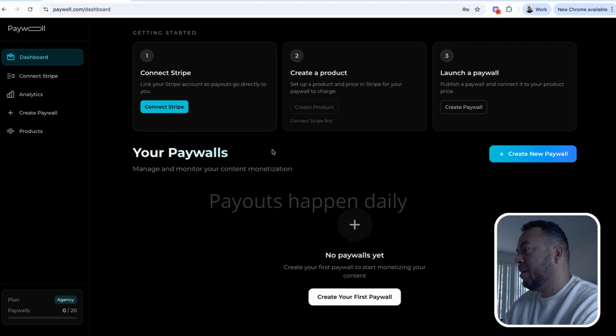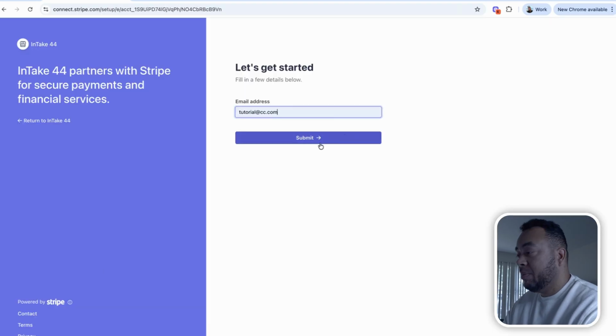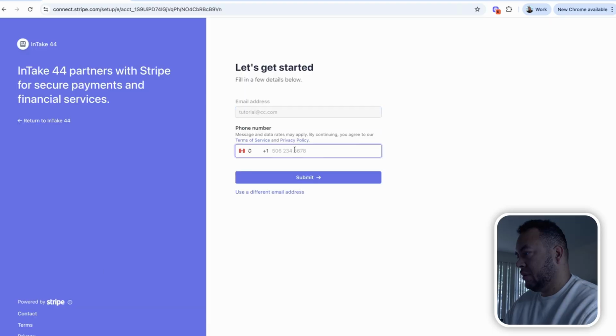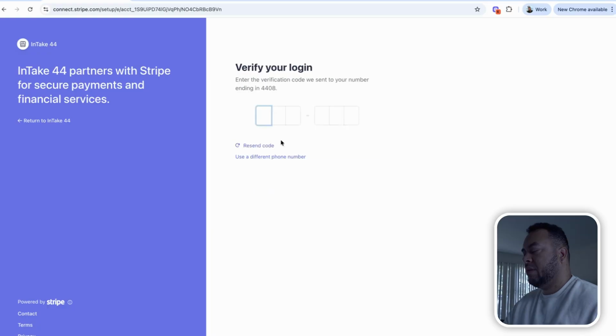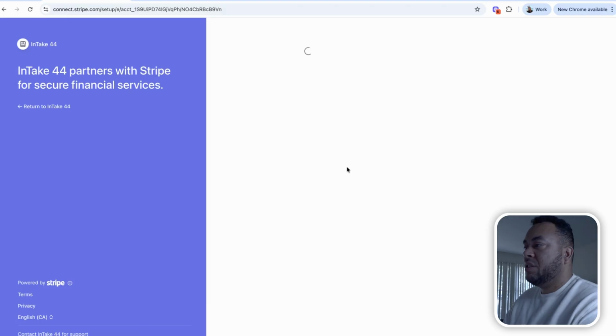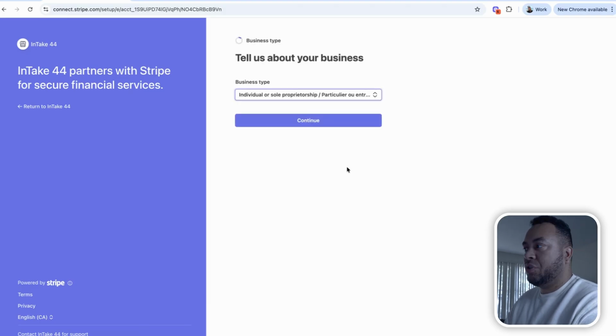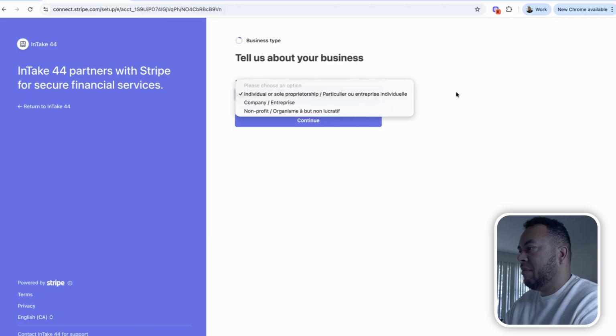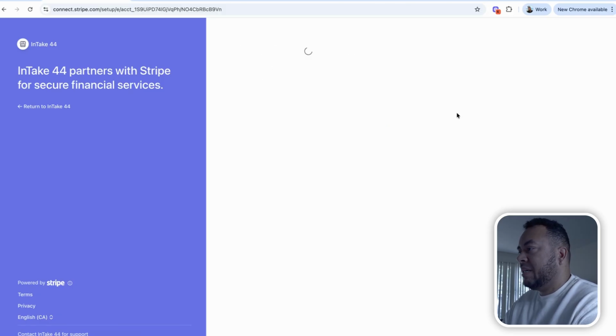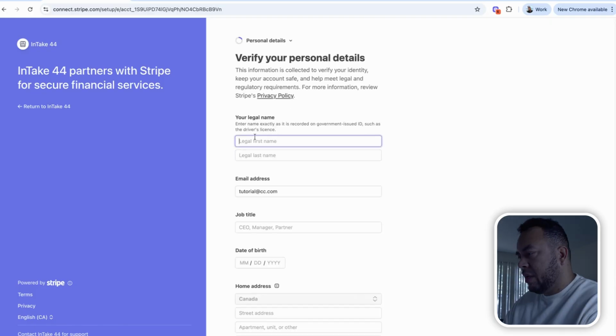So you need to connect Stripe, add your email, add your phone number, then you're going to receive a text message on your phone. This is the onboarding process for Stripe. It's going to ask you information like what type of business you have: are you a company, non-profit or individual. Basically you have to verify your identity as well, but we'll get to that. Your legal name.